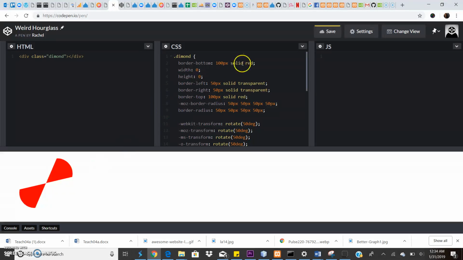So I want to start out by saying our border, so this is the bottom border, not the top border. If we change the top border, this would be different. But stuff like this, your solid, you can actually change that. So I'm going to show you what a double looks like, and okay, it turns into kind of a candy corn. So just knowing that your solid isn't your only choice.